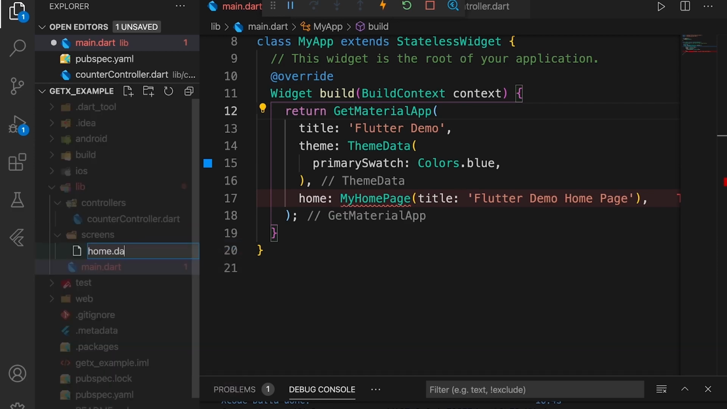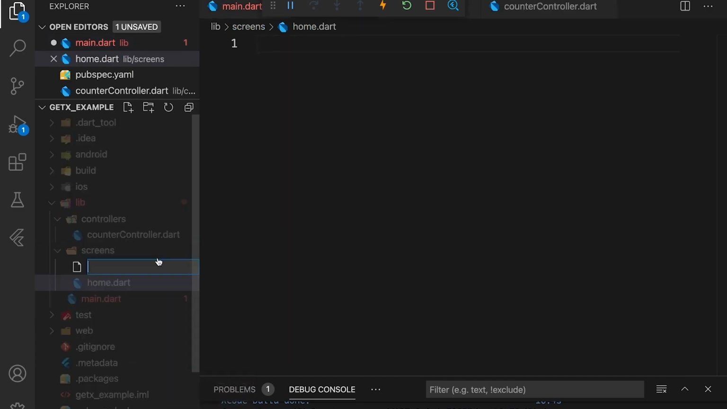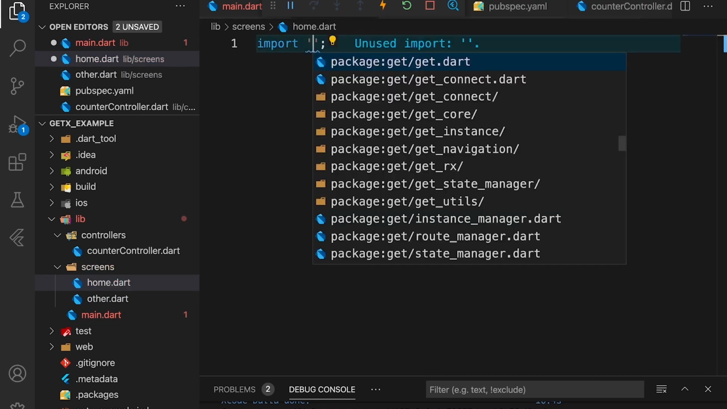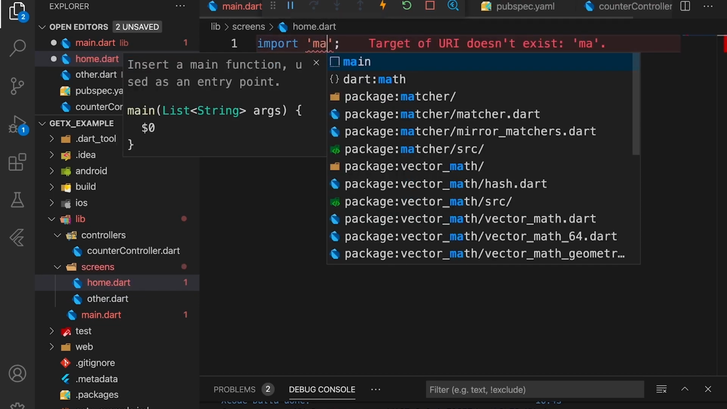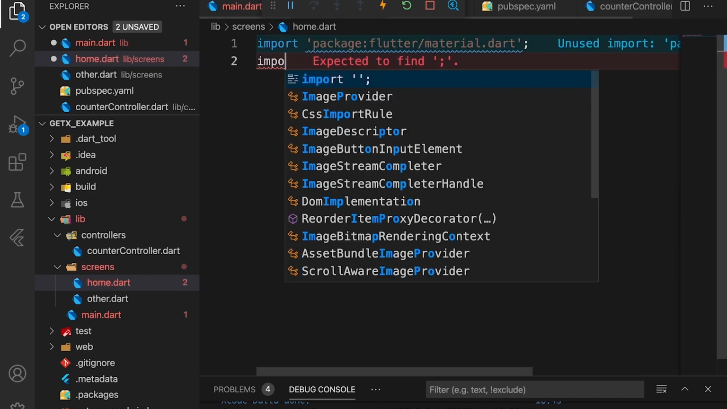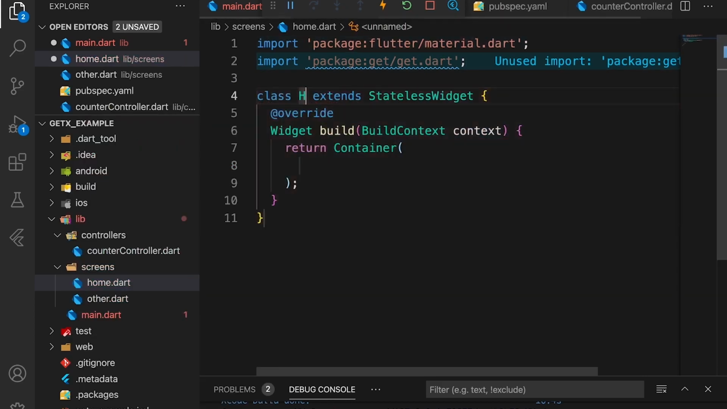Now let's create our home screen. So it's home.dart, and a second screen we are going to call other screen in this case. And now for our home screen, this is going to be a stateless widget, so we need to import flutter material.dart, and we need to import get.dart as well. Call it home screen.